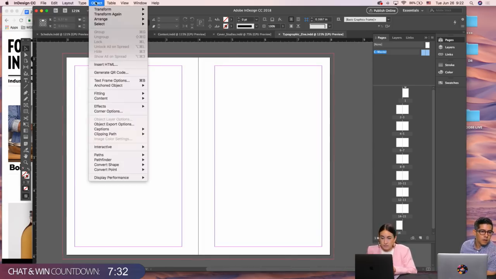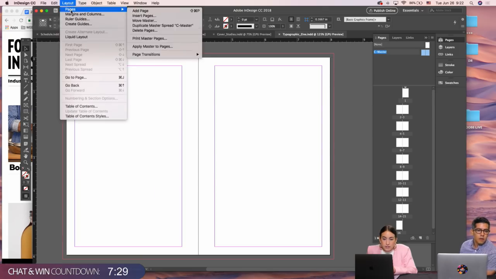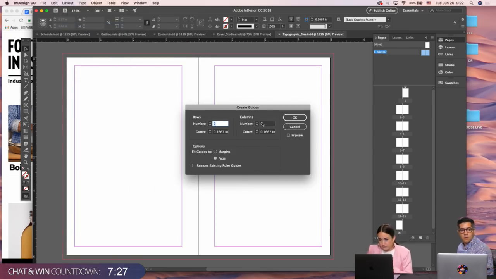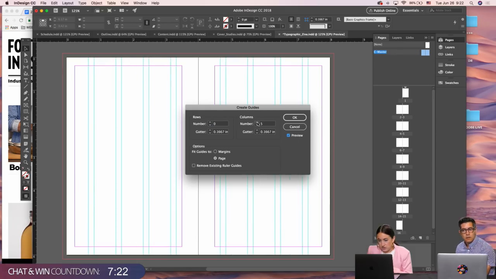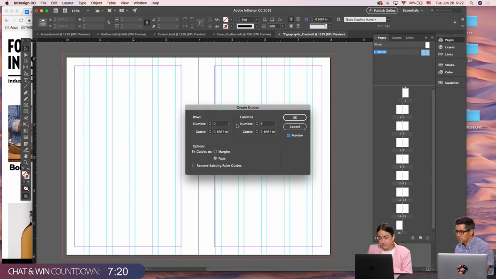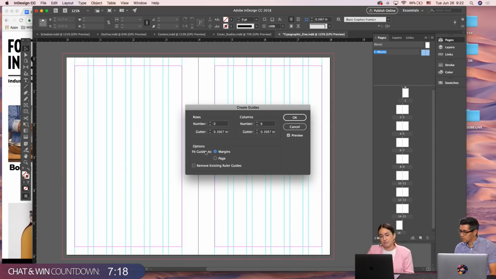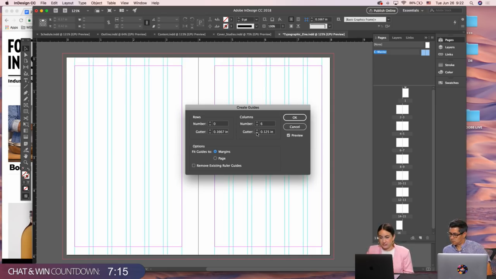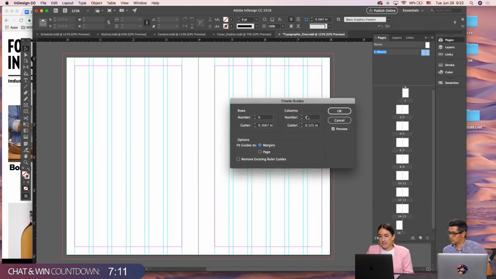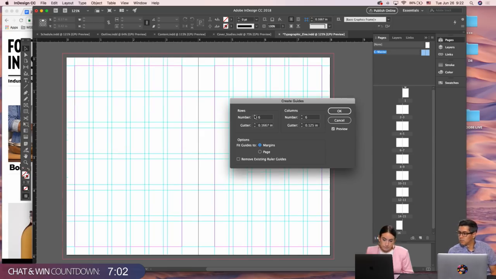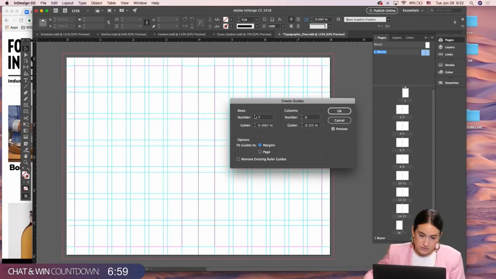So then I'm going to set up guides. I think to start, I will do 6 columns to allow for some flexibility. And then I usually fit it to the margin. It's not necessarily the right way of doing it, it's just what I prefer. Then I'm going to take the gutter down to 0.125, which is what I had in those columns. And then rows, we'll do 8.